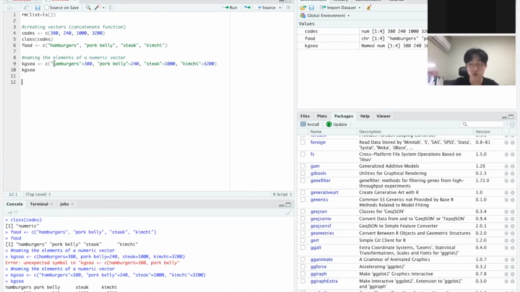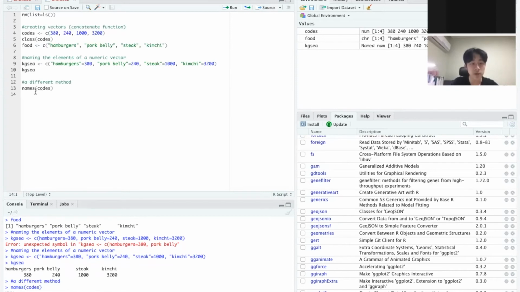But you can also use a different method, and perhaps a cleaner one. So you see here that we have already assigned codes and foods like this. If I run names of codes, I have not assigned a name to each one of these, so what I get is nothing, just null. But you remember how in the previous video, we assigned the values like 3 to a and 2 to b and so on and so forth. So we can do the same thing.